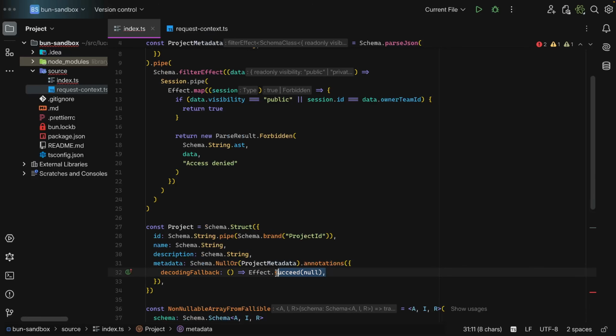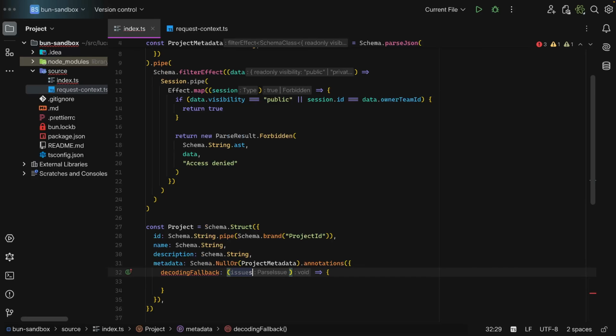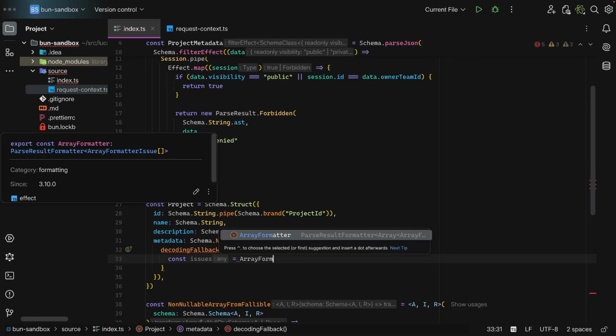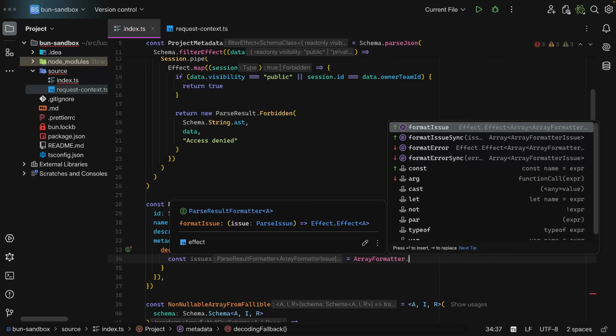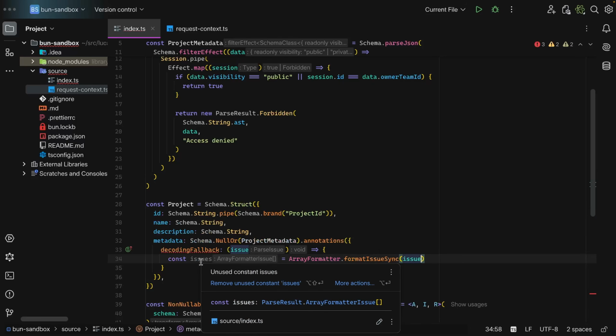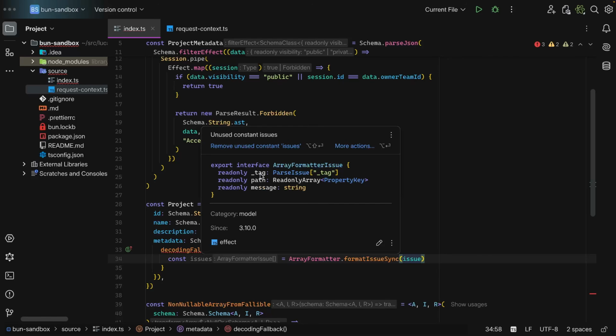Well, for that, you can come here and add a body. So you can say issues, or well, issue, and then you can say issues is equal to ArrayFormatter, and this comes from Effect Schema. And then you can say formatIssueSync, and then you pass in the issue here. And this is going to give you an array of issues, basically. So as you can see, you get the tags here, the path, and then the message.